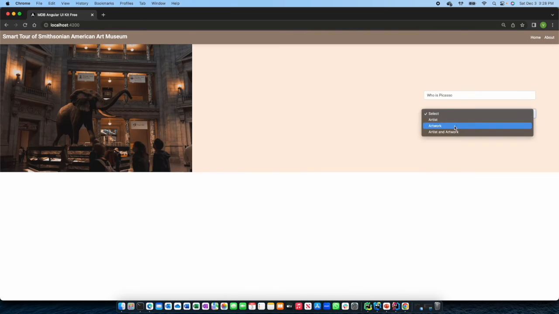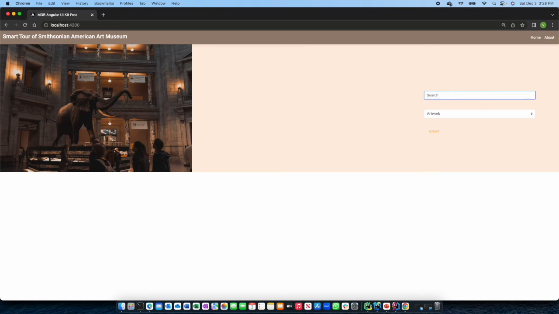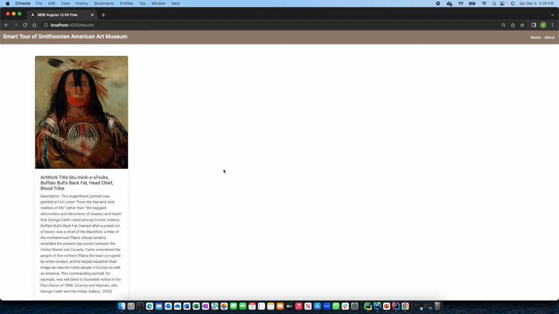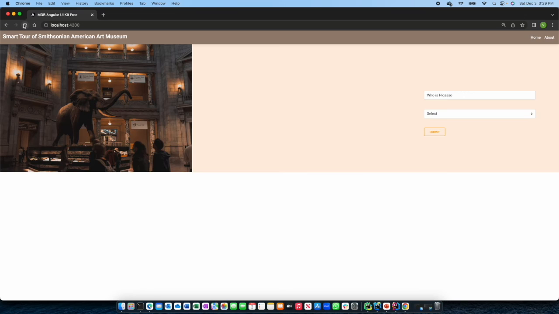And in the second case, I'll just select artwork and then give buffalo as an input string. And if we see, we have this buffalo in the title of this artwork, and it has some description about the artwork as well. So this is about the second flow.